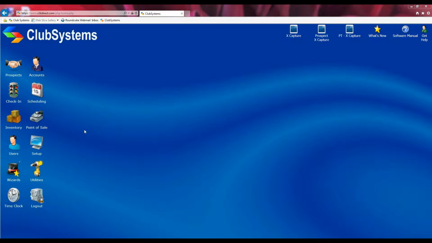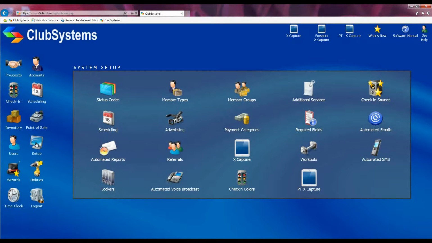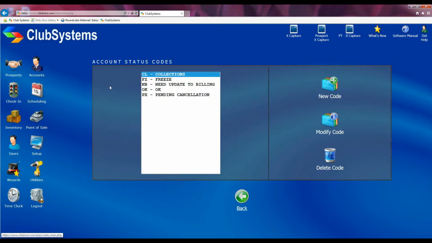In this session, we will be reviewing Setup. Setup is on the left side of the screen. Clicking on the Setup icon, the first icon that we have is called Status Codes. Status Codes is a menu that you can create with different codes to place your member accounts on.